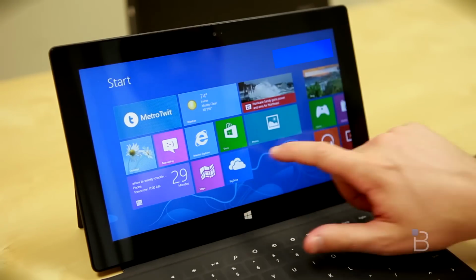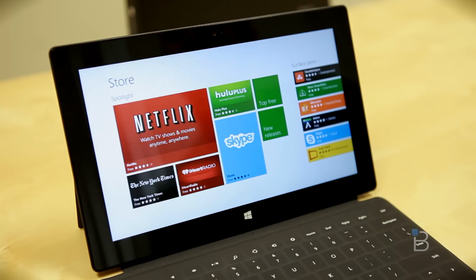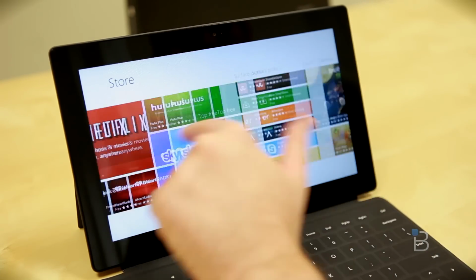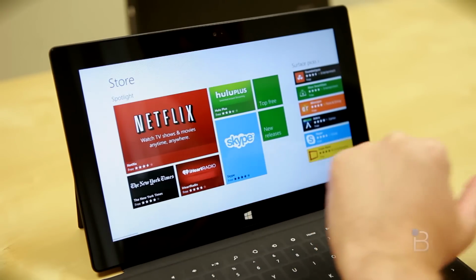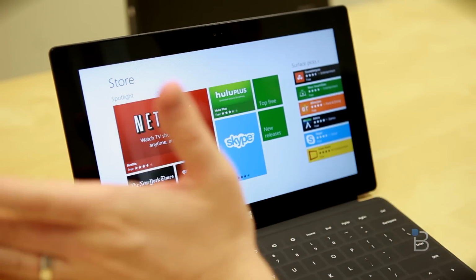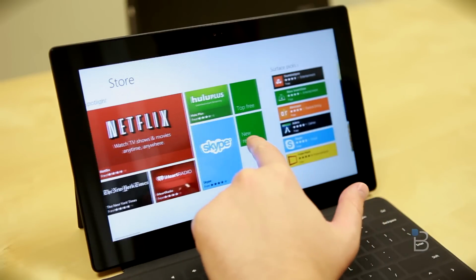Let me go ahead and show you the App Store here as well. Not that populated right now, but certainly we expect that to change. There's sort of the standard stuff you'd expect. No dedicated Facebook app as of yet. We do have some of the important ones. Of course, you've got Skype, Hulu, Netflix.